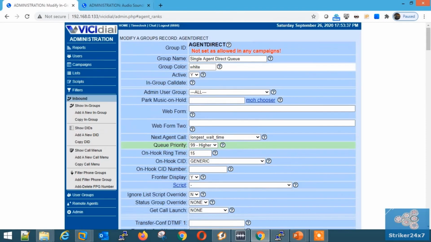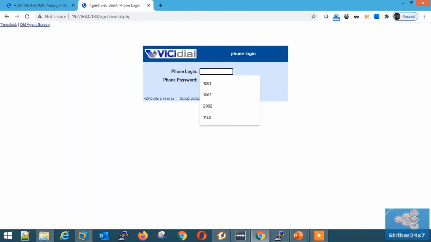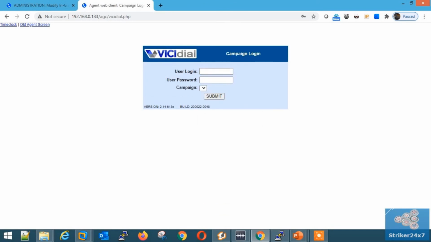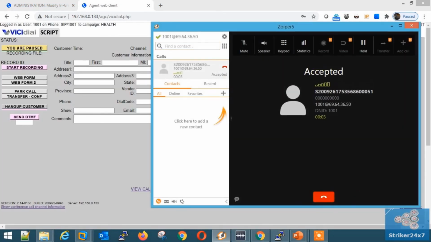Make sure the soundboard works perfectly. I'm going to click on the agent panel. I'm using my user 1001, test, submit. 1001, again the same password, and selecting the campaign, submit. And answer the call.